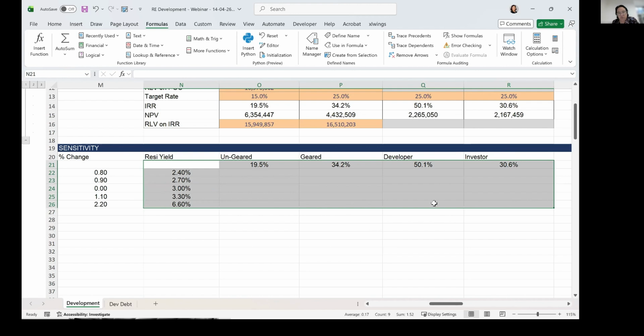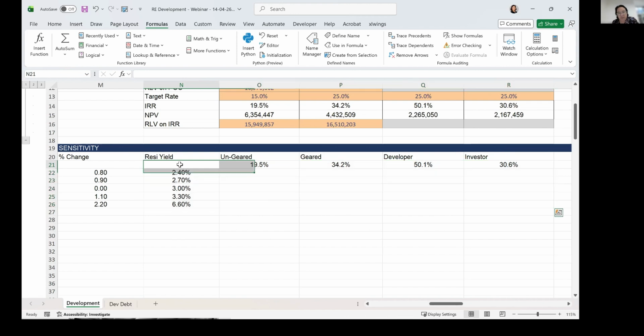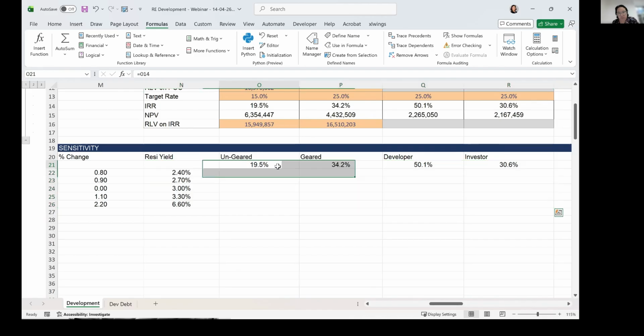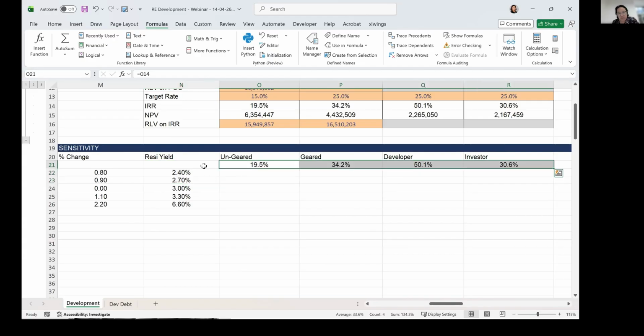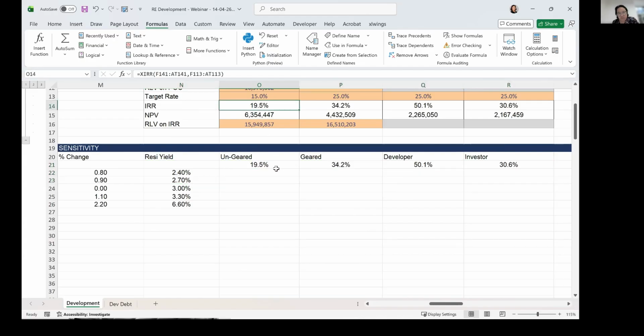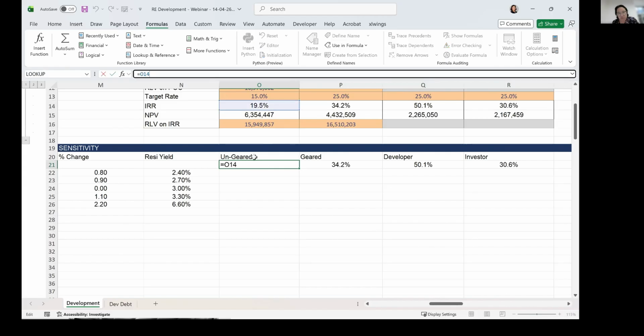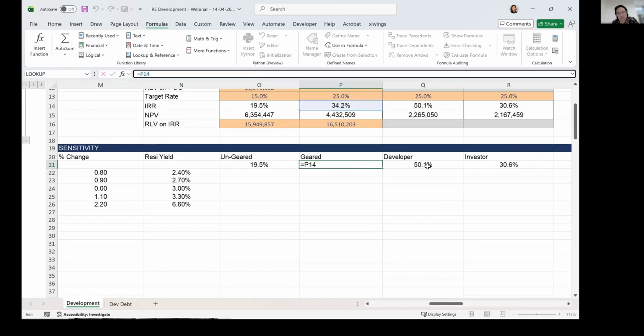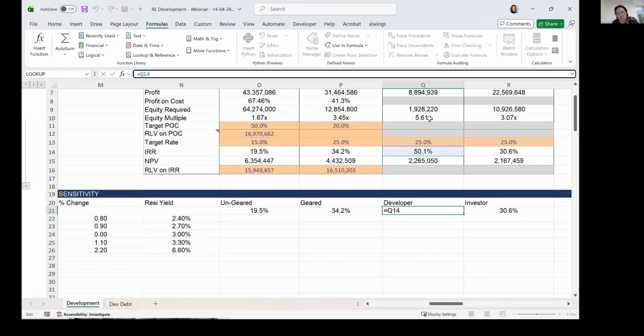So all we need to do here is now highlight the cells. Okay, so we need to highlight the whole table here, where the outputs are. So it's the row here, and then they relate to the outputs that we have above. So ungeared relates to the IRR above, and then the geared IRR, and then 50% relate to the developer's IRR, and so on and so forth.